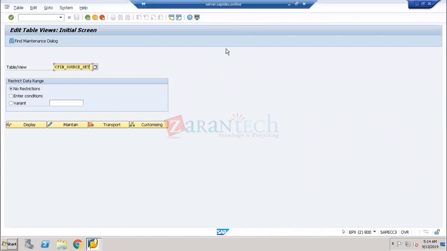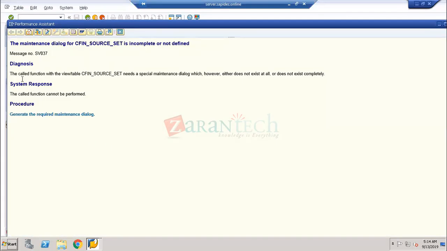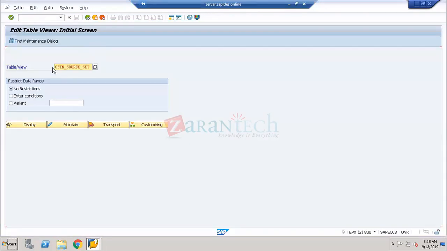Give the same table here, and there is a button called Maintain. Let's click on Maintain. The system says the maintenance dialog for CFIN_SOURCE is incomplete or not defined. The called function with the value table, the view value table source, needs a special maintenance. It is a view table, so it is asking me to maintain it with a V.